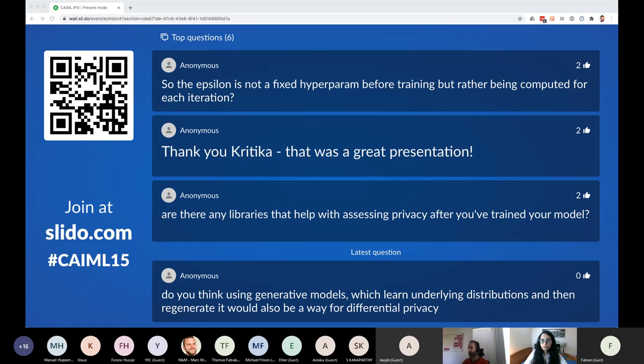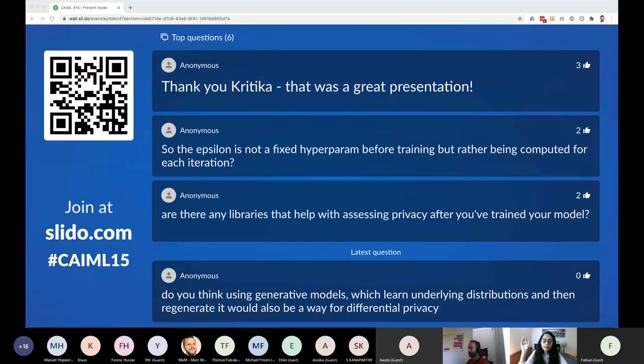So next question. The epsilon is not a fixed hyperparameter before training, but rather being computed for each iteration. So what usually happens with epsilon or a privacy budget is you pick a budget for the entire training process. You say that my entire training process should be under a budget of 10.5. And so your training will happen and it will spend some fraction of that epsilon budget in each training loop. And it will only train until it reaches the privacy budget of 10.5 that you had specified. It won't train any further. So that's how it usually goes.